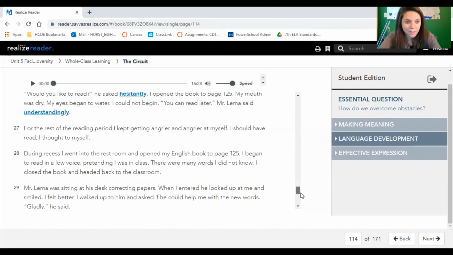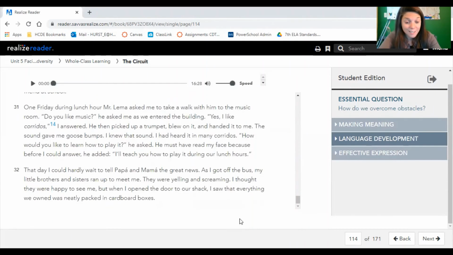Finally, we're going to go to paragraph 32, which is the last paragraph. Go ahead and read it. What details in this paragraph tell the reader what is happening? Pause me while you answer that. What do these details tell you? Go ahead and pause me. And finally, what can you conclude about the narrator's life from this paragraph?